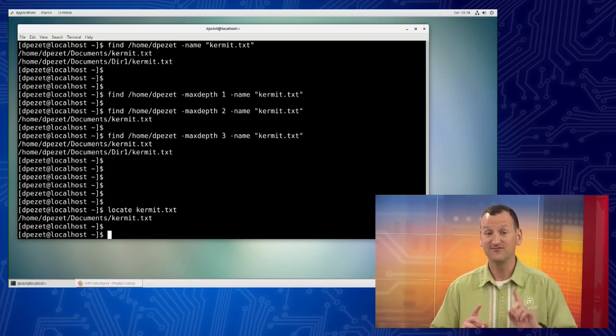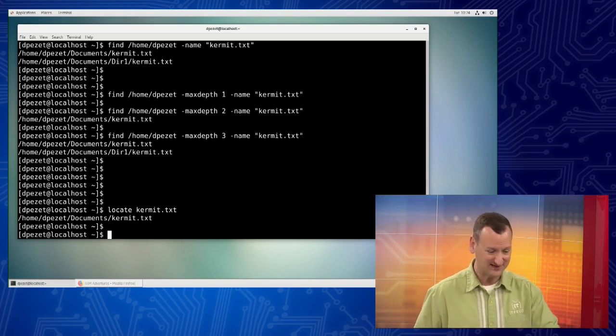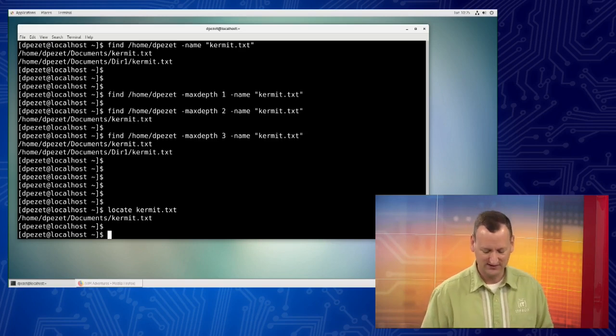So locate is fast, right? I mean, it ran really quick. It found the file, and I got it back. That's great. It was easy to use, but it's not up to date. And so when you're looking for something that was recently created, locate's not as good.